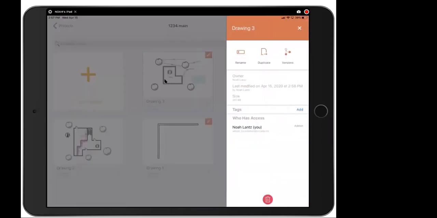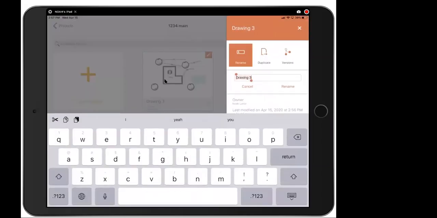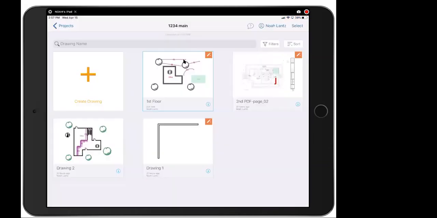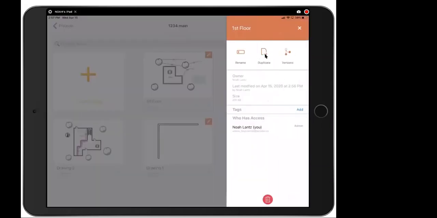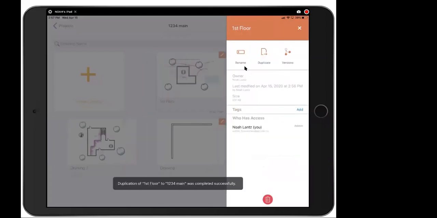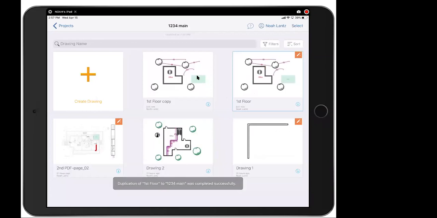Oh, I forgot to hit save. Rename first floor. And then after I'm done entering that in, I have to hit rename. Okay, cool. So what I could do here is click on this I button, rename it, and then also hit duplicate. Duplicate to the current project. And create a cloned version of that drawing.